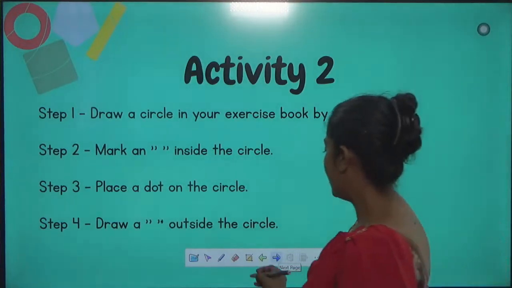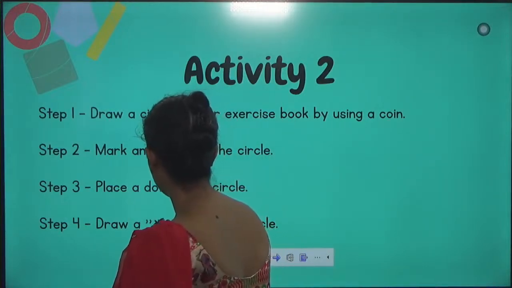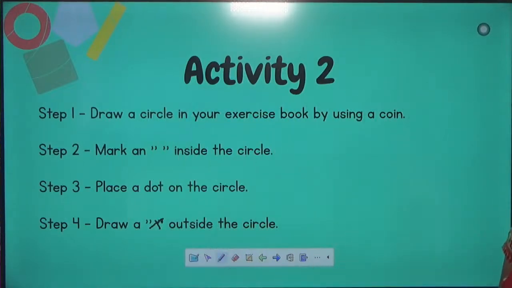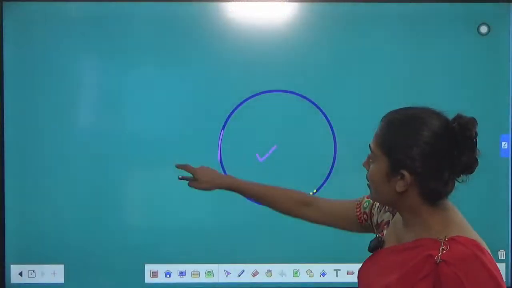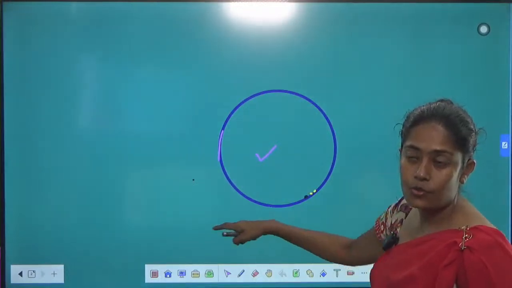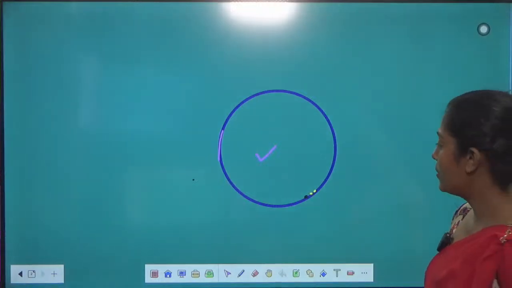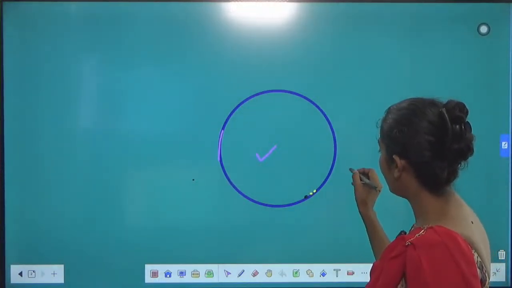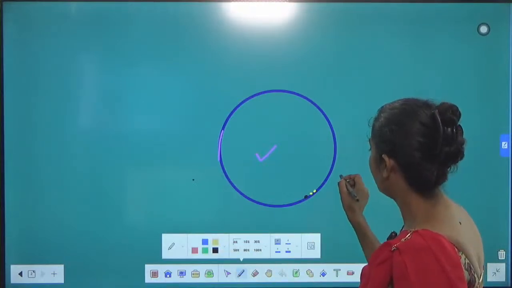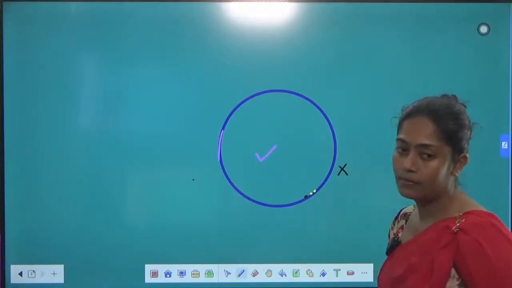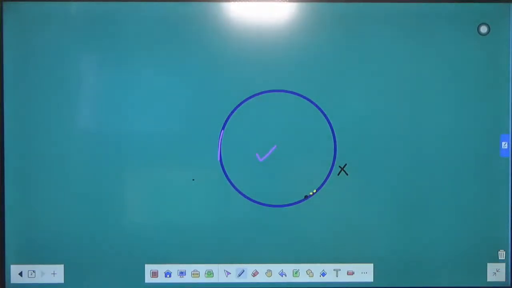Draw a cross sign outside the circle. Outside the circle means anywhere on the surface you can find outside the circle. You can put a cross sign. Okay, Alia.